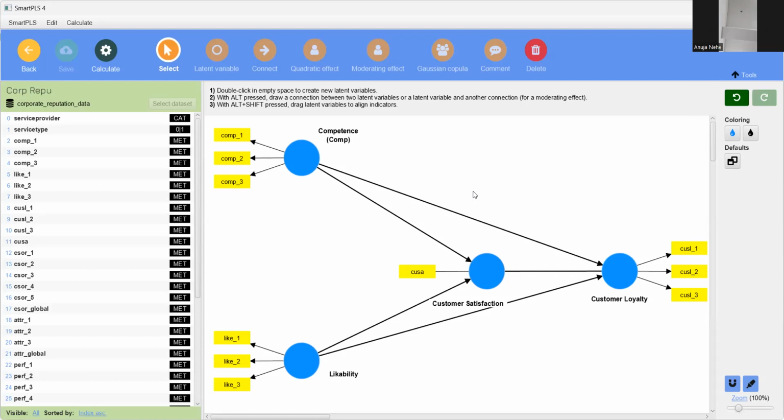Which is used for checking the result for mediation, and in that case you have to see the mediation path. First you will have to check the indirect path. For example, this is one indirect path, this is another indirect path, right? Two indirect paths are there, and there are 1, 2, 3, 4 direct paths also.